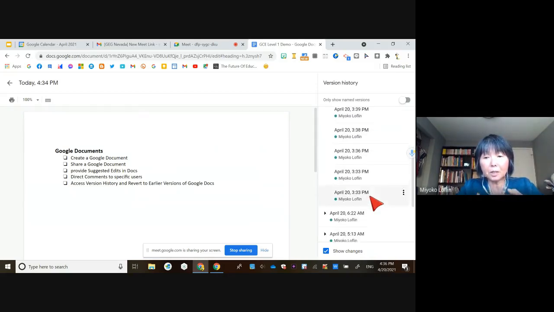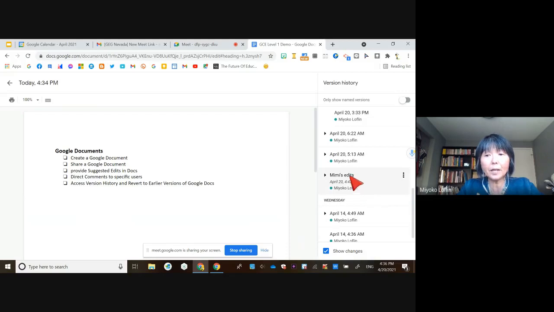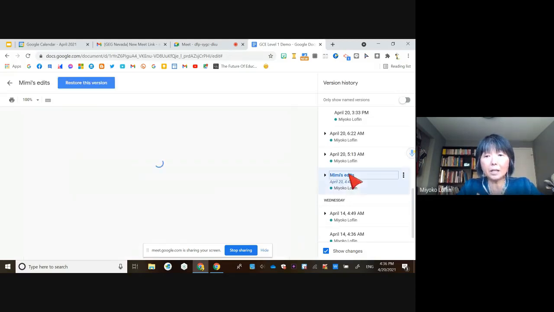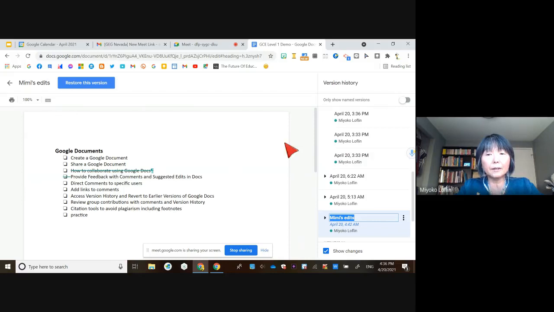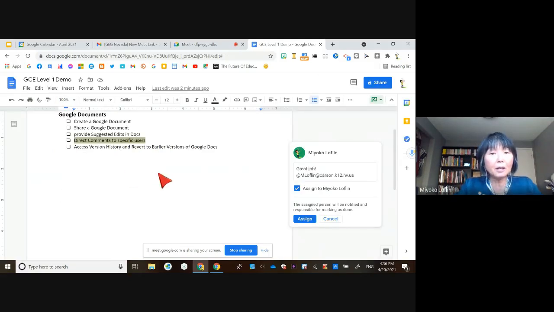And this one, you can name the edit, and then you can sort it. The only thing that you need to be careful about is that if you want to restore this version, you click on this button, but after you revert it, you're going to lose all the edits that you made. So you need to really think before you restore to that.